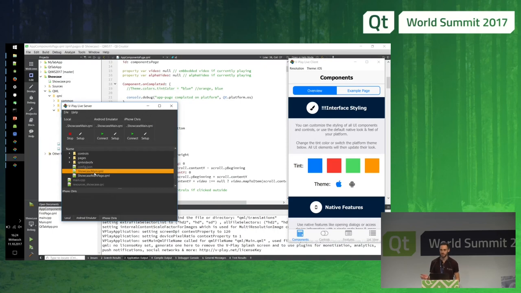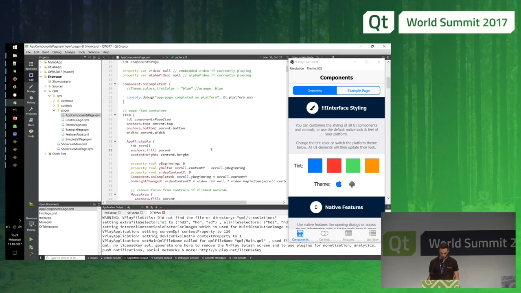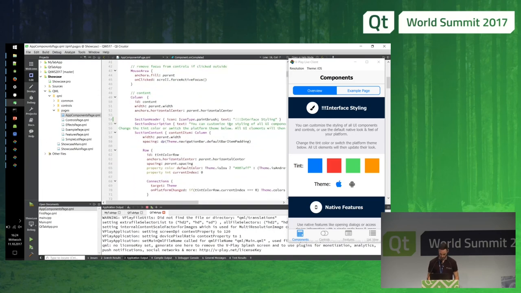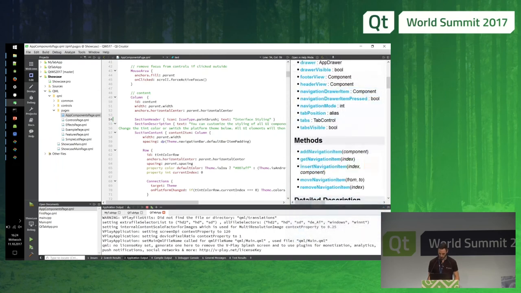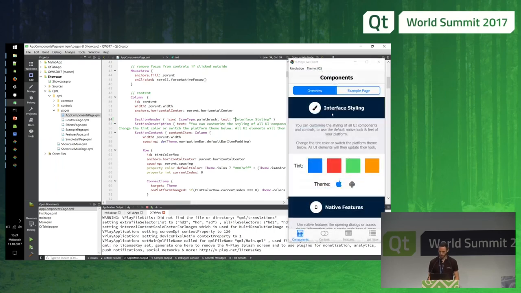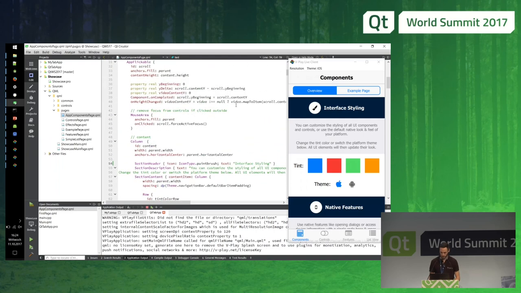This is nothing fancy. This is just like a QML scene working. And the really cool thing now is that you can change your code. For example, I'm changing this interface styling header here and removing the exclamation marks. Now I'm pressing save. And you can see that the QML application was instantly reloaded without me having to rerun and recompile this. So this is instant, and no rebuilding, no recompiling required. And this alone really saves hours and hours of development.